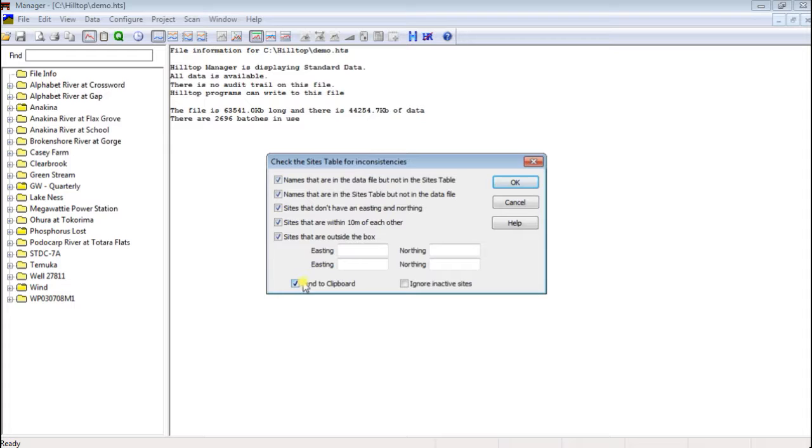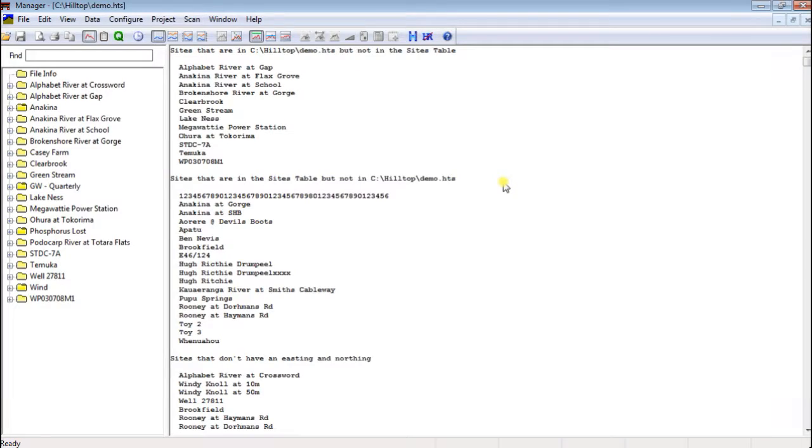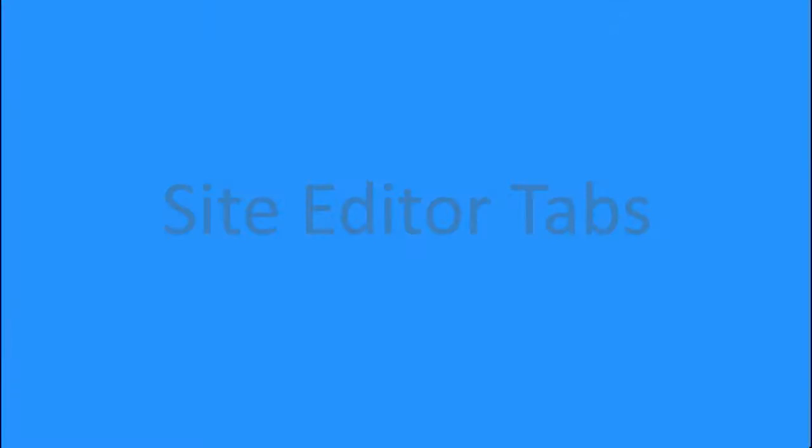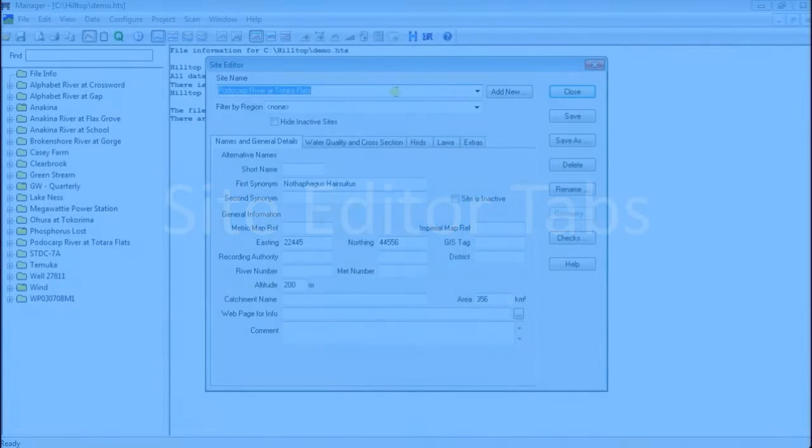Manager will compile a list on screen, and if you want to, you can copy the results to the Windows clipboard, which is handy if you want to use them then in Excel. In some cases, inactive sites always fail site checks, and you can click here to exclude them from the search if you wish. There are 5 different tabs in the site editor where you can enter information about your site.